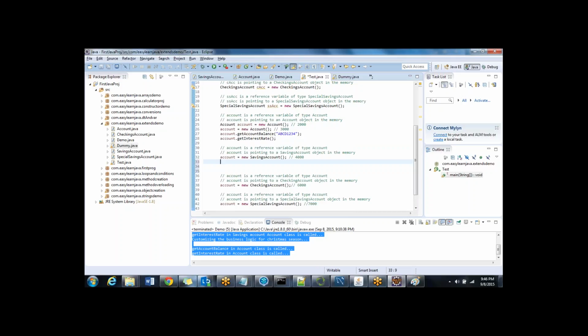Now this account object is pointing to a new SavingsAccount. Okay. Now this is the special scenario. This is where you need to understand the left hand side and right hand side. The left hand side account, what type is it? It is of type Account. So always at compile time you need to think of the methods in the Account class only.